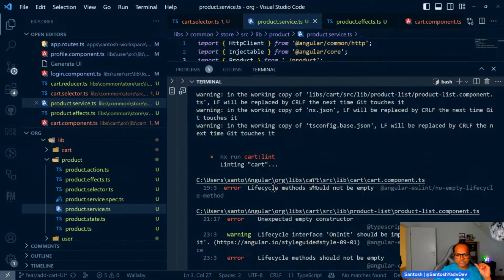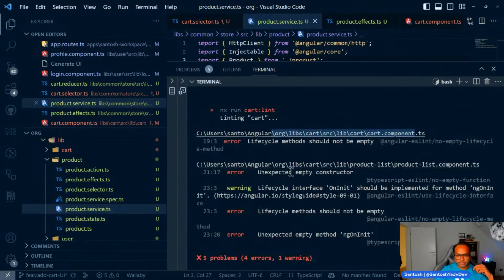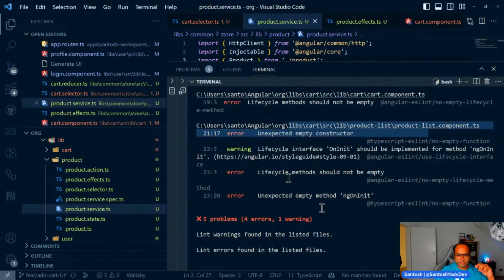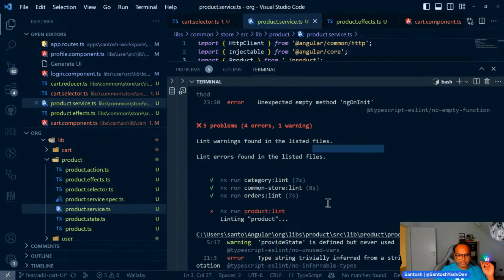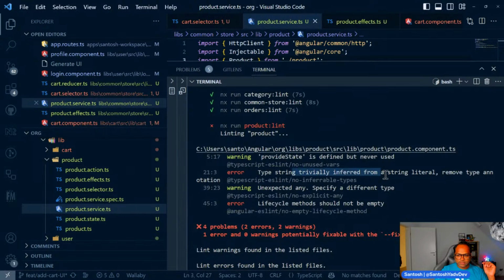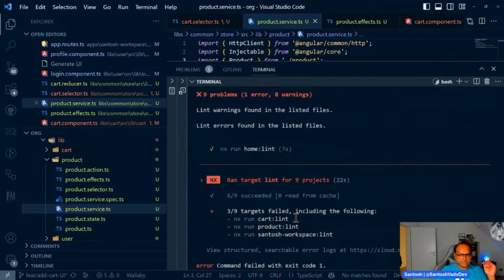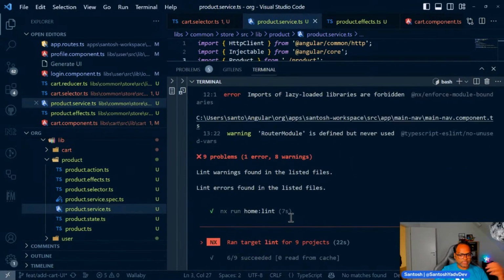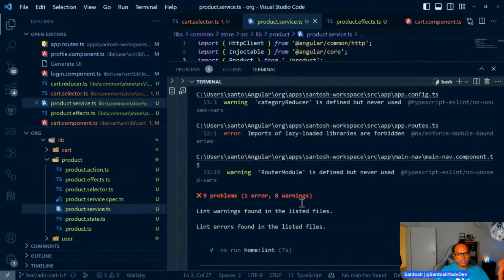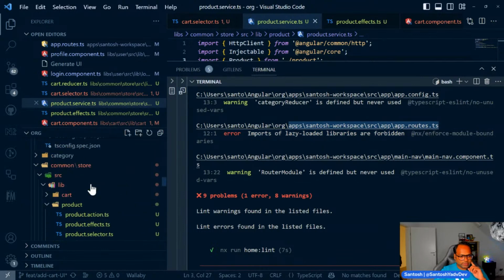You see, it says the lifecycle method should not be empty. The expected empty constructor. Same here, an expected empty method. But no circular dependency errors so far. So we actually reduced or removed all the circular dependencies, apart from this one. It says import of lazy loaded libraries are forbidden.